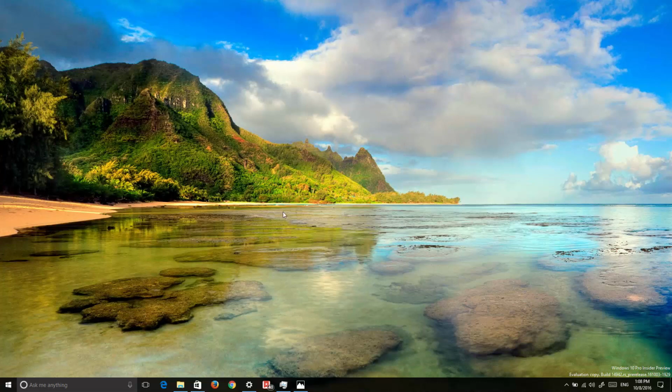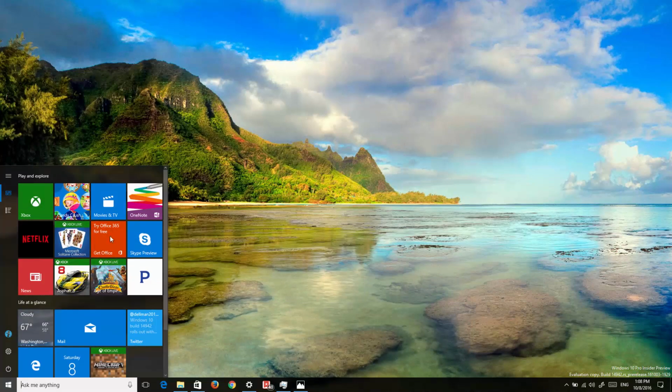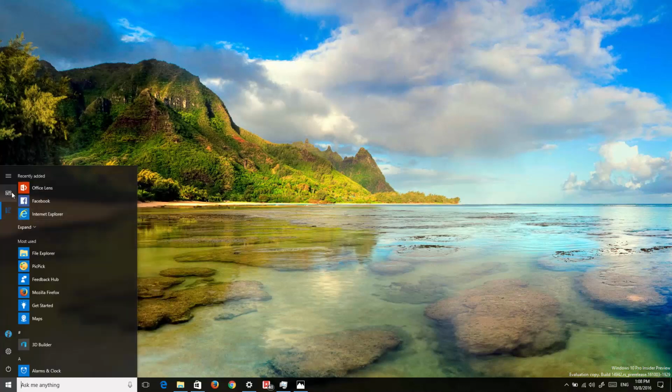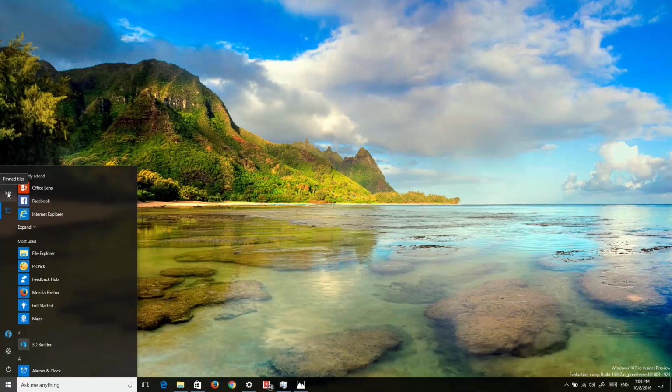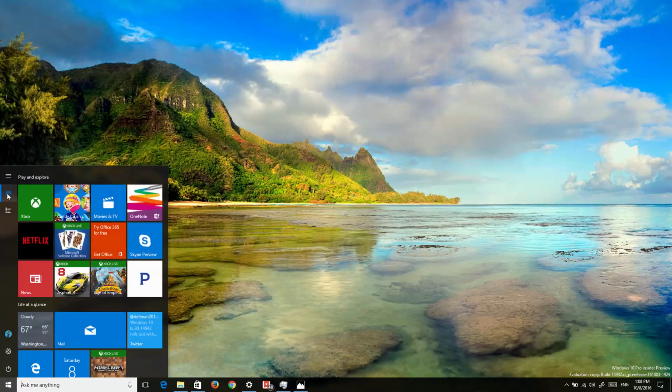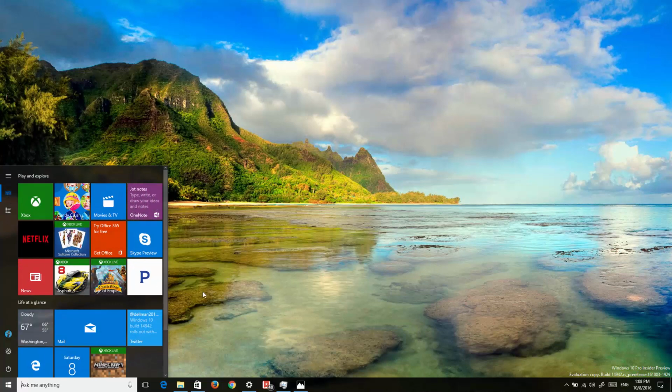So the first thing you're going to see on this build is that now we have an updated start menu. Now we have an option to hide the all apps list. And so you will have two buttons on the left rail where you can switch between the pin tiles and all apps, as you can see right here.